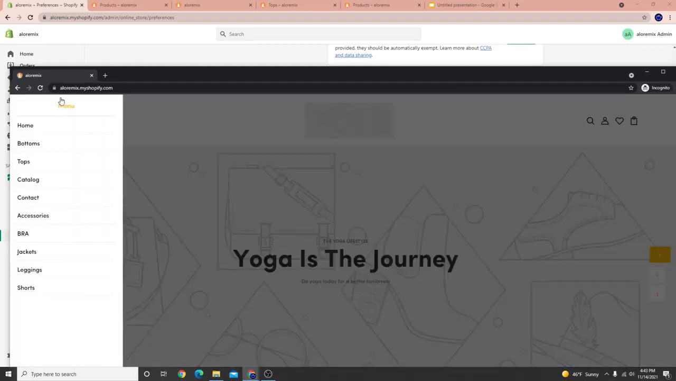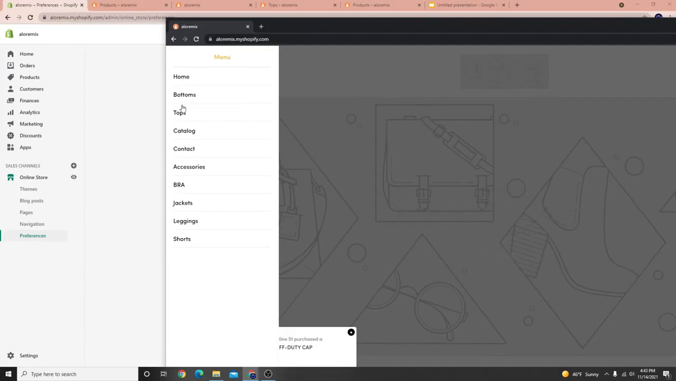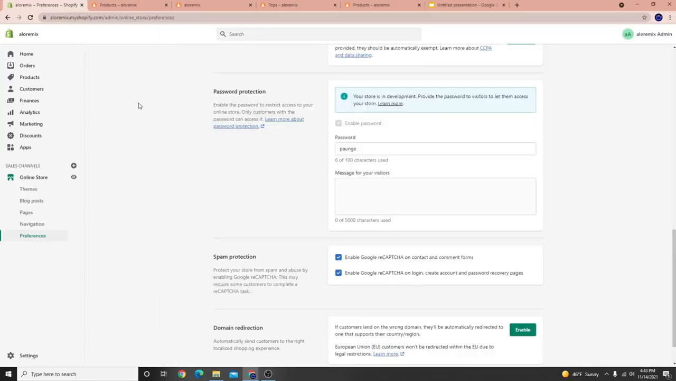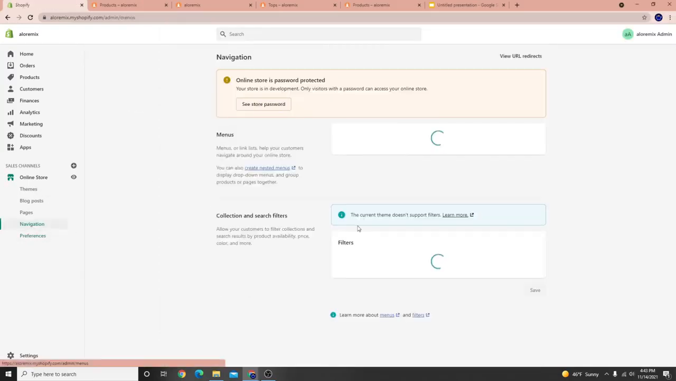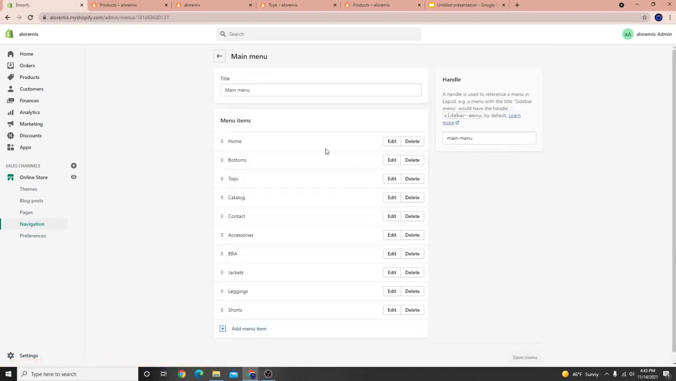Let's take a look at our links, and there it is. So these are our new links. This is how it looks. Now we want to organize this a little bit better. So let's head back to our navigation. Let's select the main menu. Let's go ahead and organize.